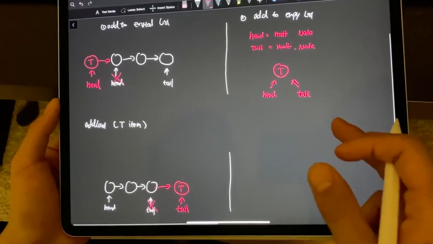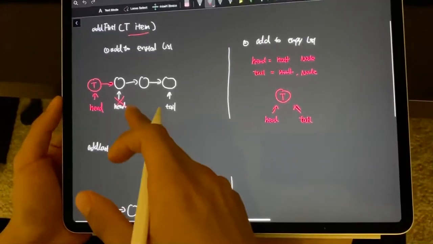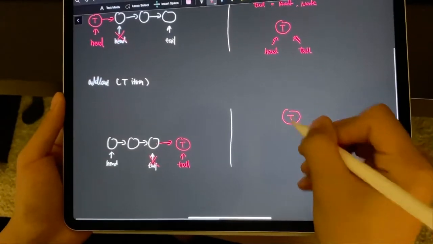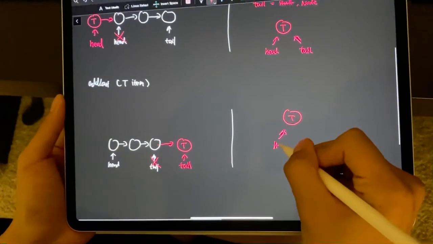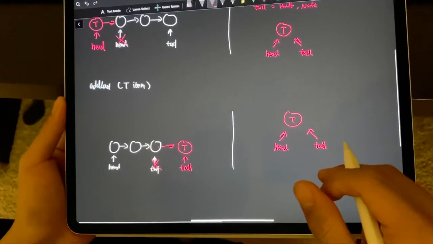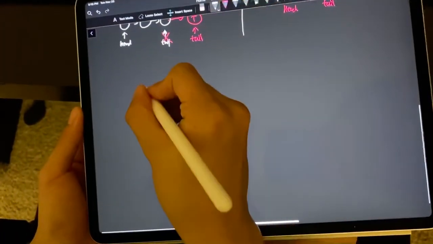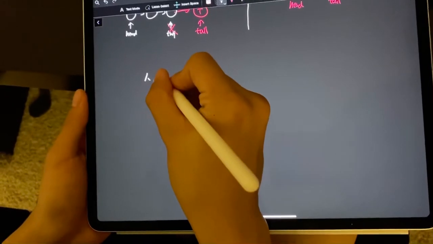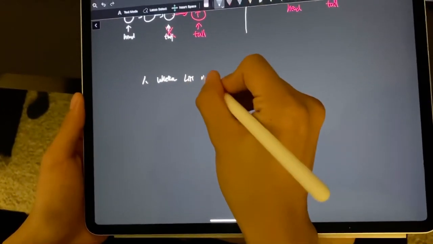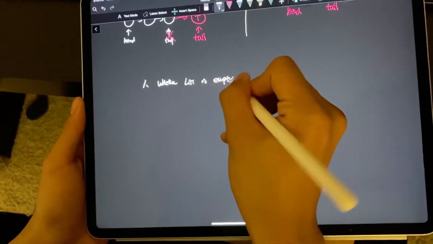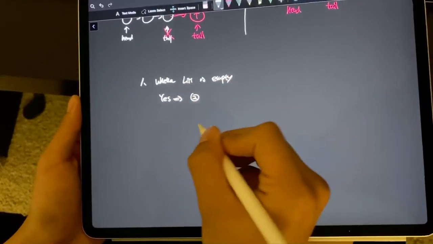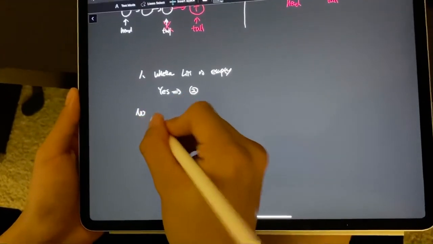And when you're adding to an empty list, it should be similar to the last method, because you're just creating a new node and setting both head and tail to it. So in your method, the first step you should check is whether the list is empty. If yes, you go to our second case. If no, we go to the first case.